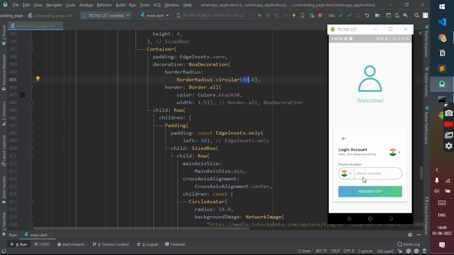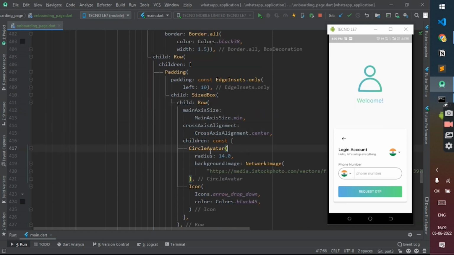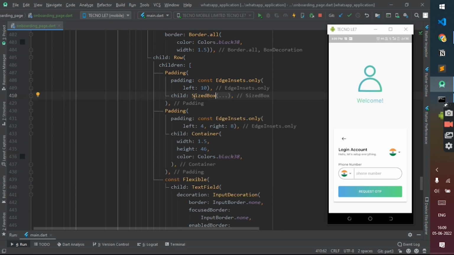And inside this container, I've created a row with the same widget that we have on top here to change the country code. We have a vertical divider right here, and also the text field where we can input our phone number and request the OTP. So inside the row, we have the padding, and we have the click avatar and icon. This is the same as what I have on top here.